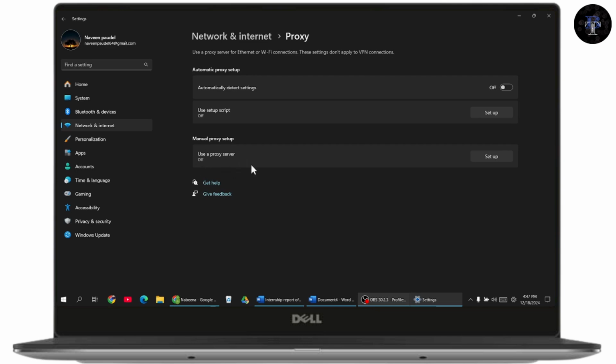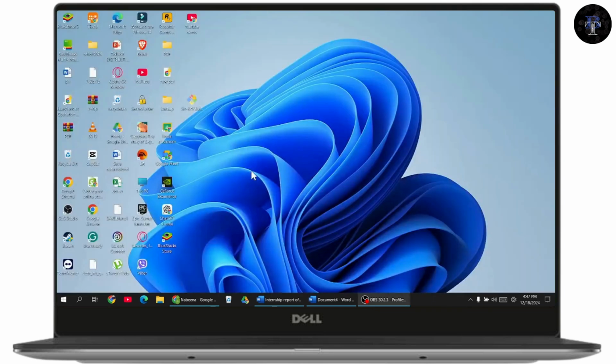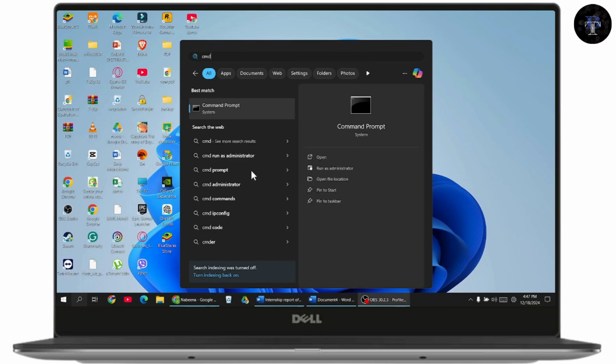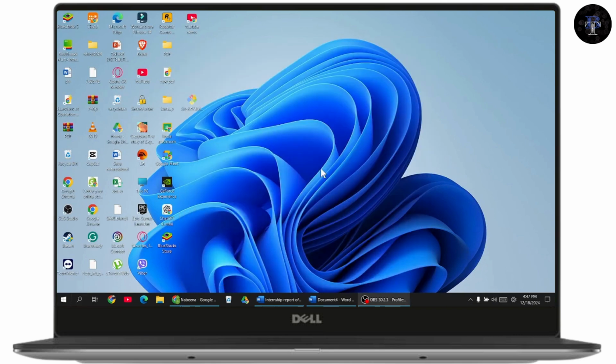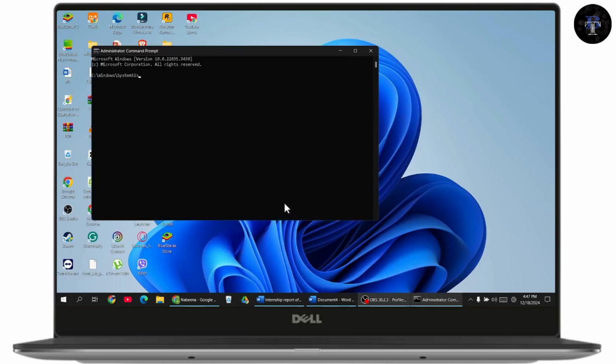So once it's turned off, now you just need to simply go back and you need to search for CMD and open up your command prompt. Go with run as administrator. Click on yes, and here you need to enter a command which is netsh winsock reset, and then hit enter. And after that, restart your device, and after restarting, your problem will be fixed.